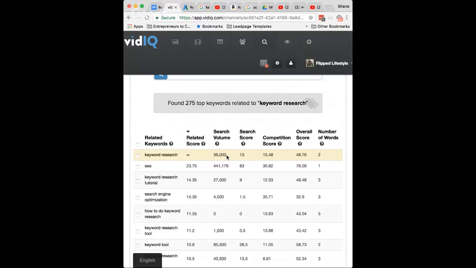The second number that I look for, and we're not going to get into all these because they're not super important right now, because remember, we're just trying to get a direction. We're trying to get clues. Success leaves clues. Money leaves clues. We're looking for a clue. What are a lot of people looking for? And do I have a chance to rank for it?